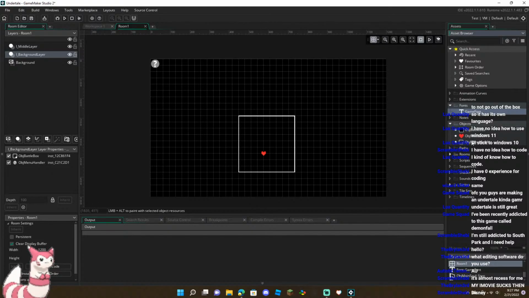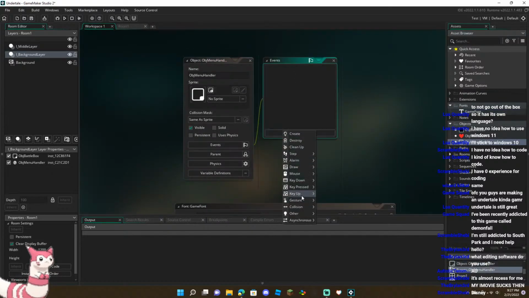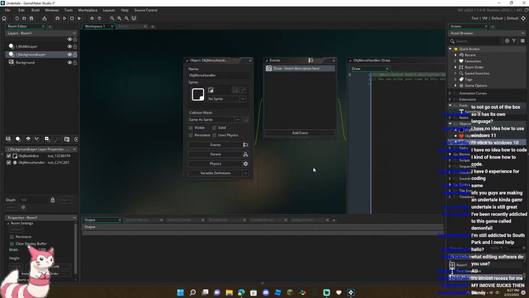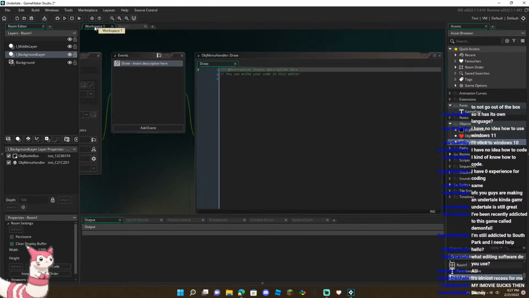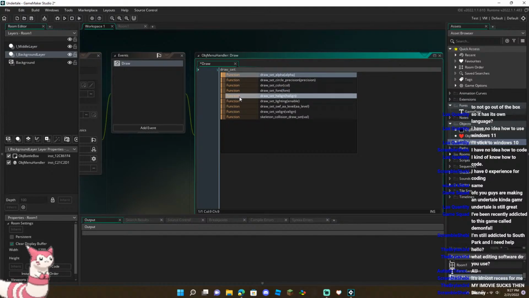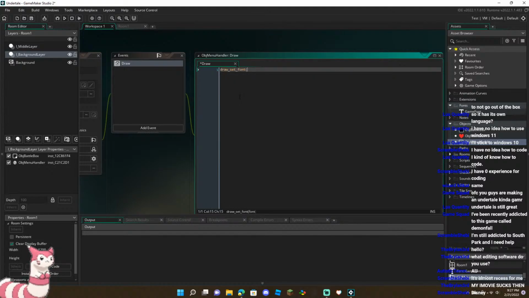We can go back to our menu handler here and open up a draw event. A draw event is drawing anything that happens on our screen currently. It's separate from instances and objects. Just like the step event, this draw event will happen every frame. So first we're going to set our font. We're going to do draw set font, and we're going to set our font, so game font. There we go. So anything we draw text-wise will be this font.